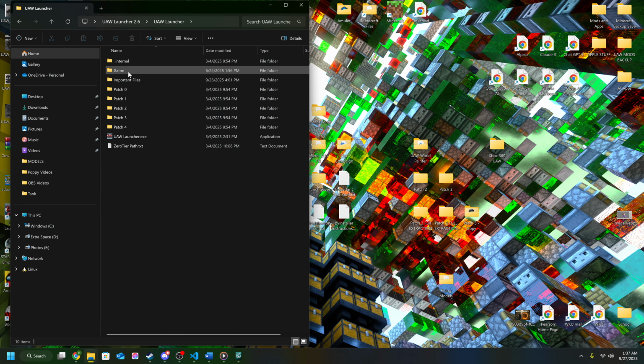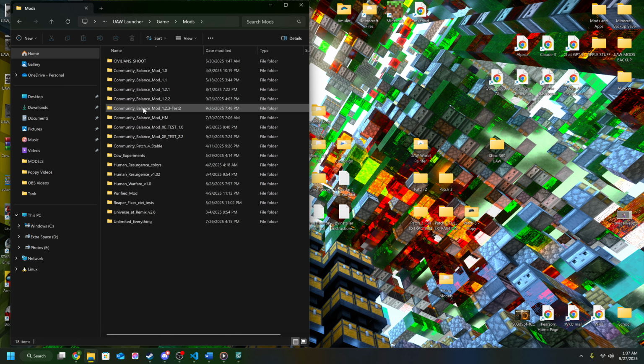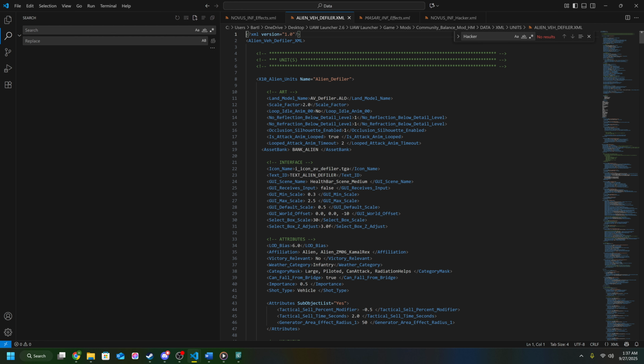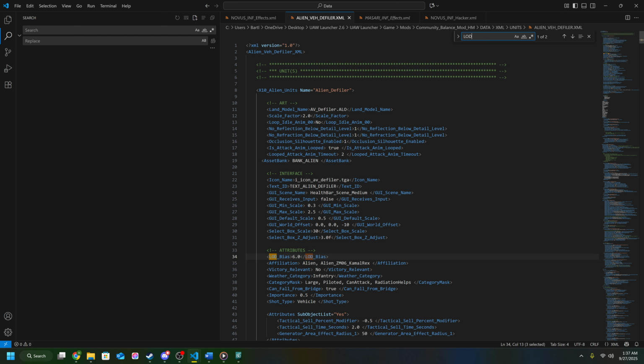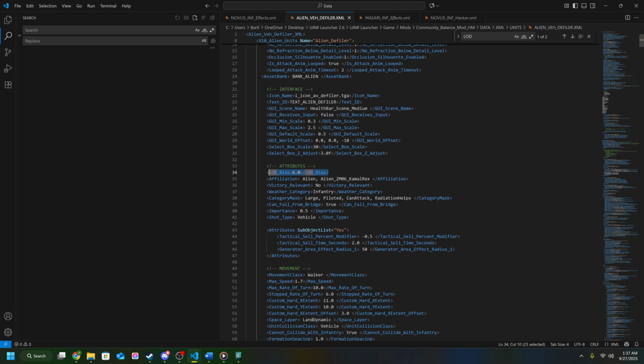And then one more thing that I'd like to show you is LOD bias. Whenever the game recognizes LOD models, it's checking a value near the beginning of the code. It's called LOD bias, and it'll look something like this. This is the number that tells you how far away the camera has to be before it starts switching to a different model.